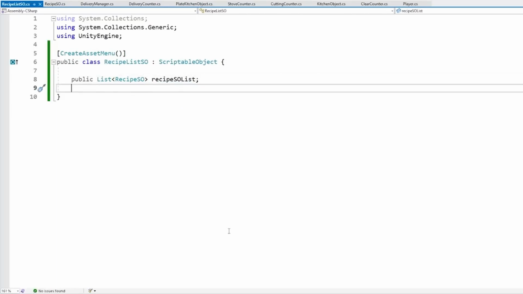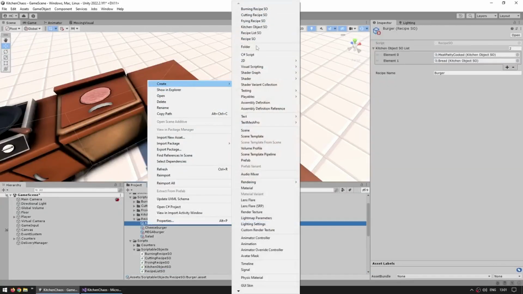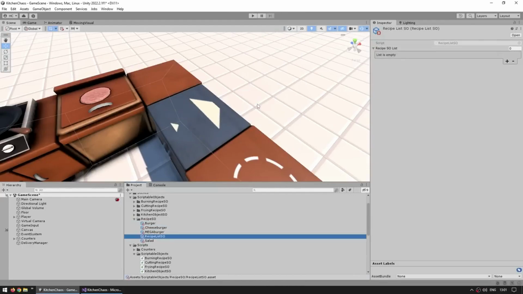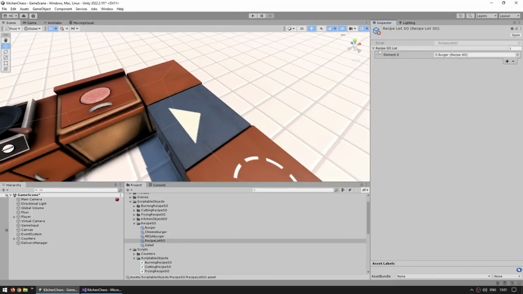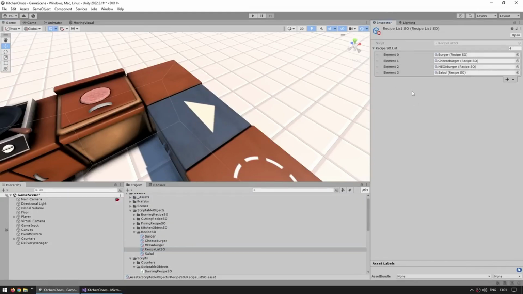Now let's just create one object of this type. We can put it inside the recipe SO list since we're only going to have one. So let's make a recipe list SO, name it the recipe list SO. And then over here, let's just drag our recipes. So we've got a burger, a cheeseburger, we have a mega burger, and finally a salad. Okay, so basically we have a scriptable object with all of our recipes.